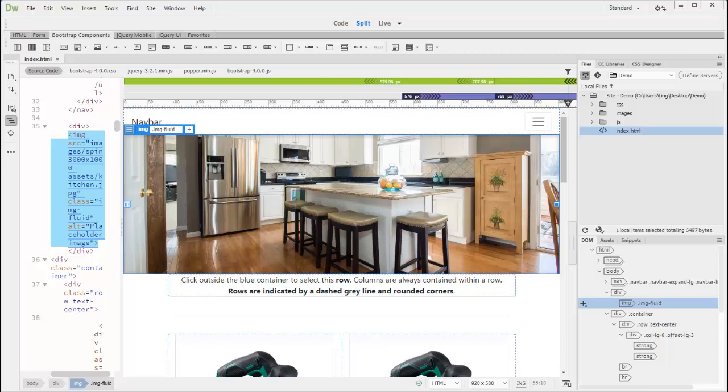Hello, today we're going to continue this pre-built layout on Dreamweaver. I would like to turn this image area into a carousel. If you want to know how I did this layout, please watch my other video, Bootstrap 4 pre-built layout.